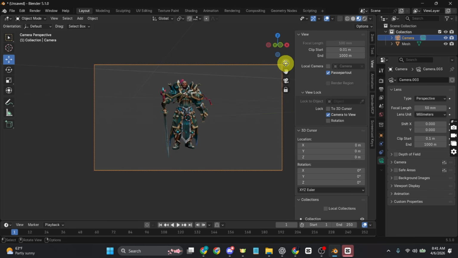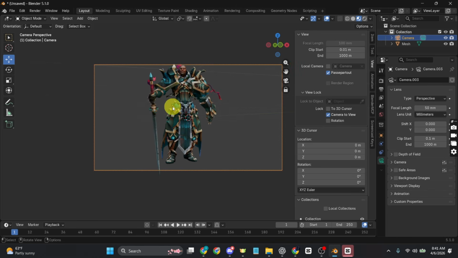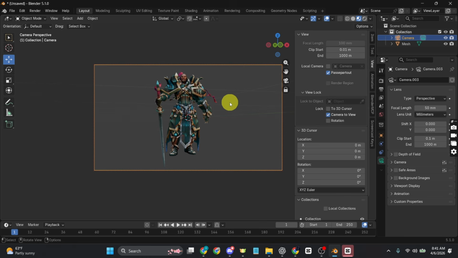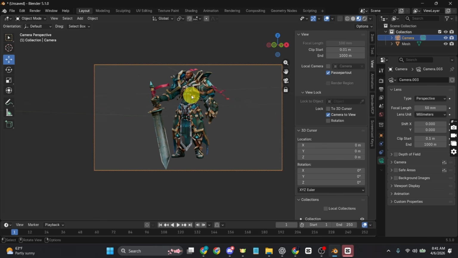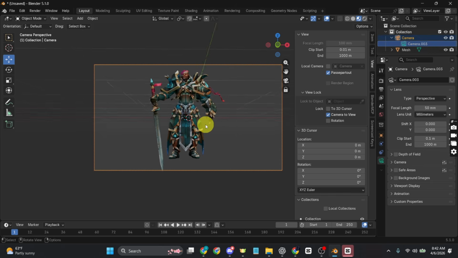You can just click on the plus icon and you can zoom in like so, or you can use your middle mouse button to rotate it however you like. You can just reframe it until your subject is framed exactly how you want. Take your time here and make sure your subject is centered and clearly visible, like so.